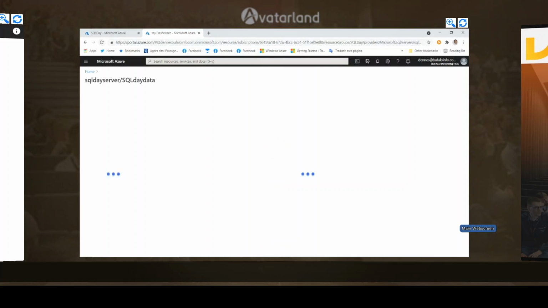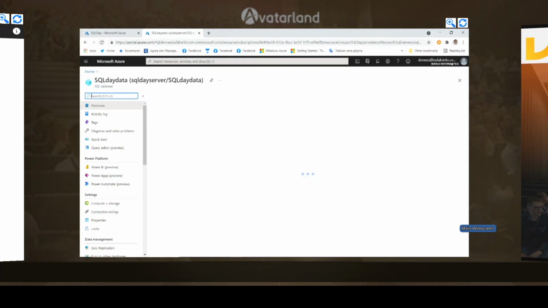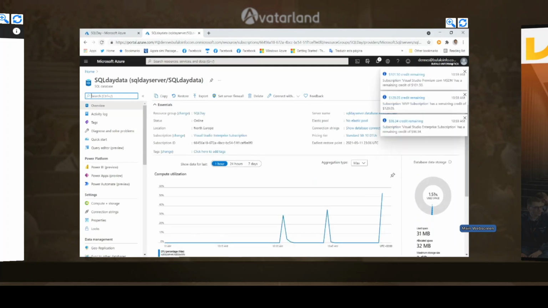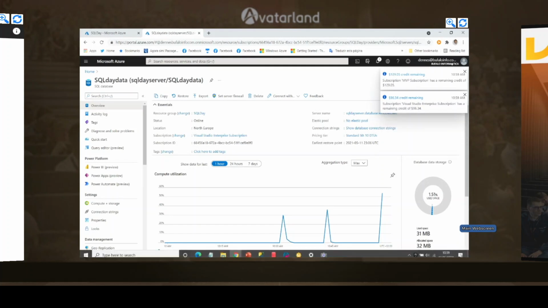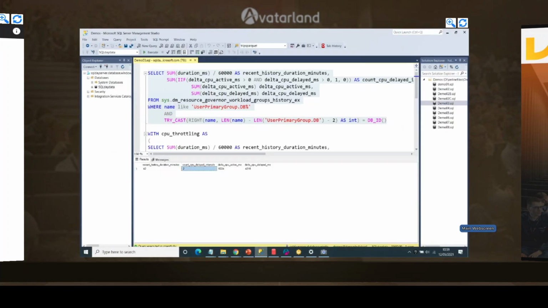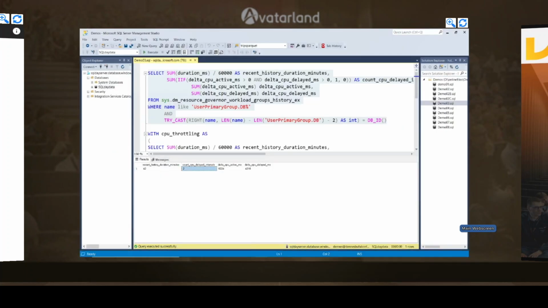With 5 DTUs, it would have reached 100%. I made the test. This example with 5 DTUs would have reached 100%. But with 10 DTUs, it was just a bit above 50%. So I may see some additional numbers on time of CPU active.